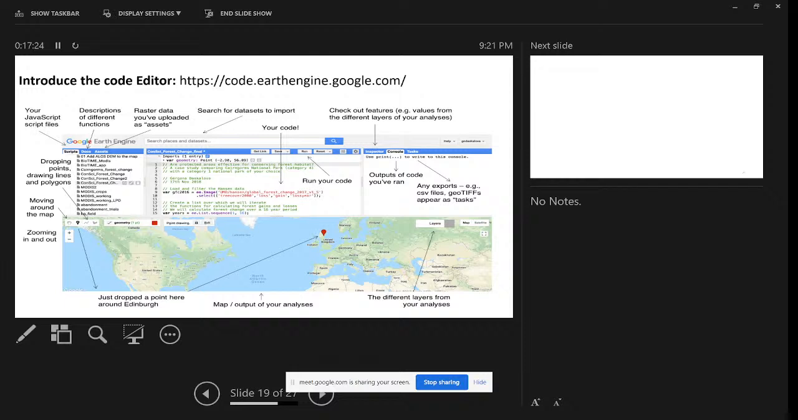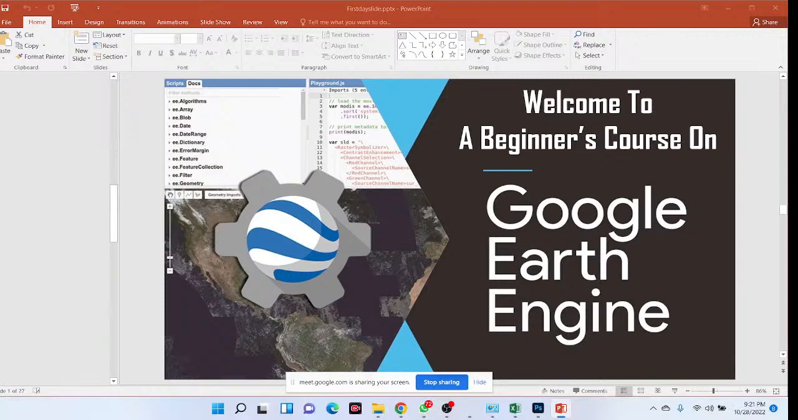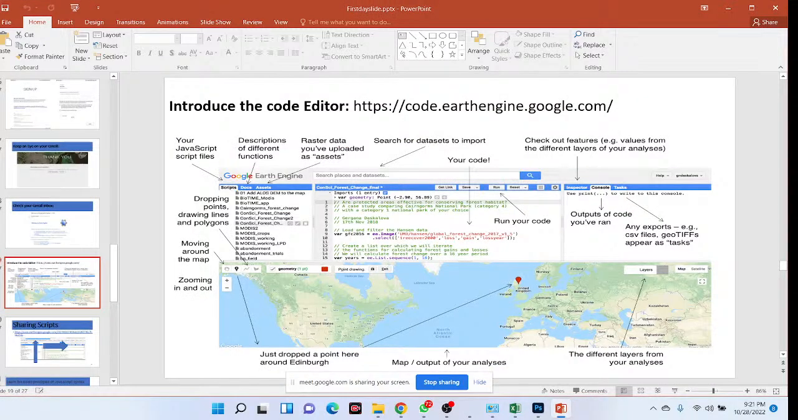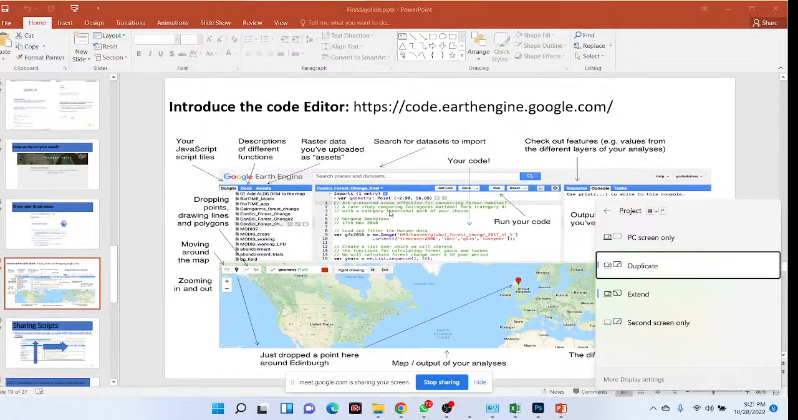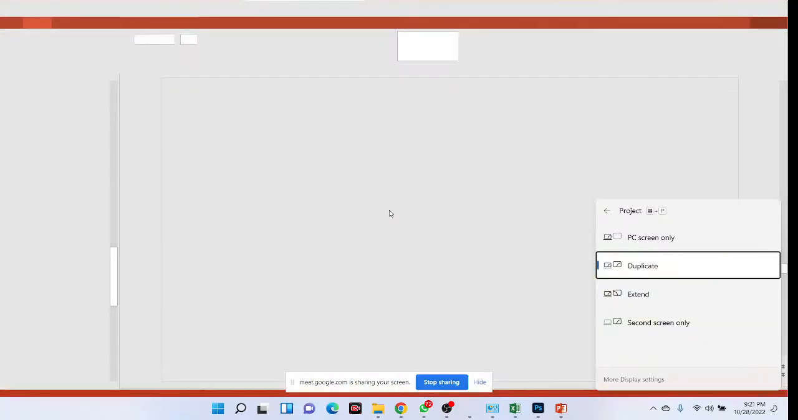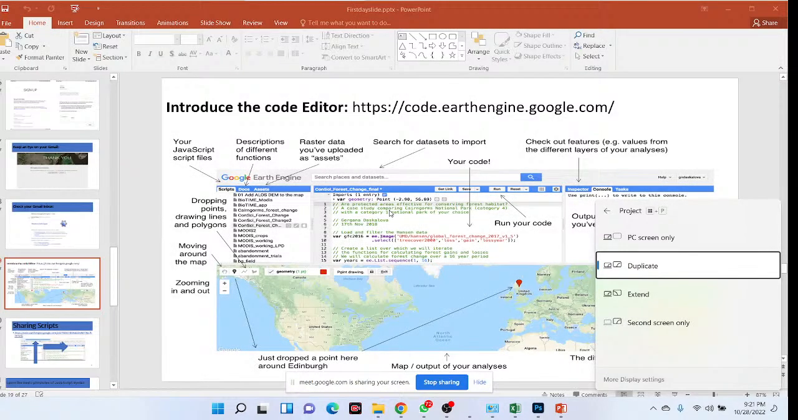Okay. So this time, I simply open this code editor and try to discuss all of the things about this code editor. I already completed my registration. So I simply open my code editor.